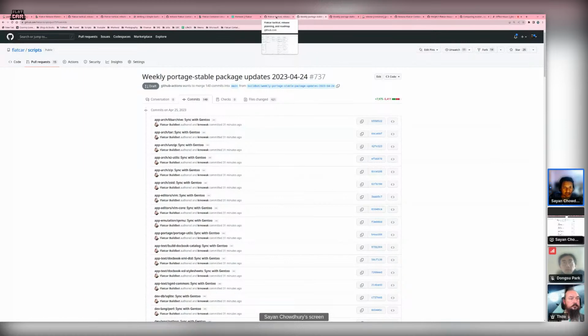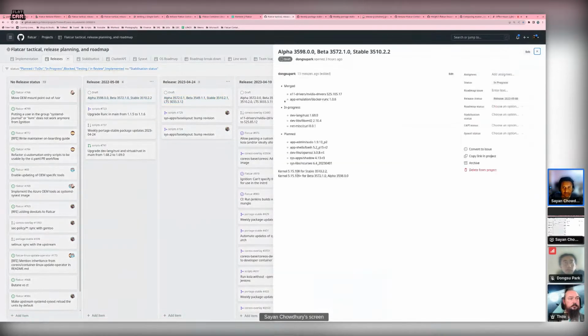But so the next alpha release, as I talked about, the package updates would be included in this particular release. And then other than that, we have the Nvidia drivers merged, and then we have a couple of packages that are planned. But the major focus, though it's not listed, would also go into automating as many packages as possible on the Portage table, so that they get captured into the weekly updates.